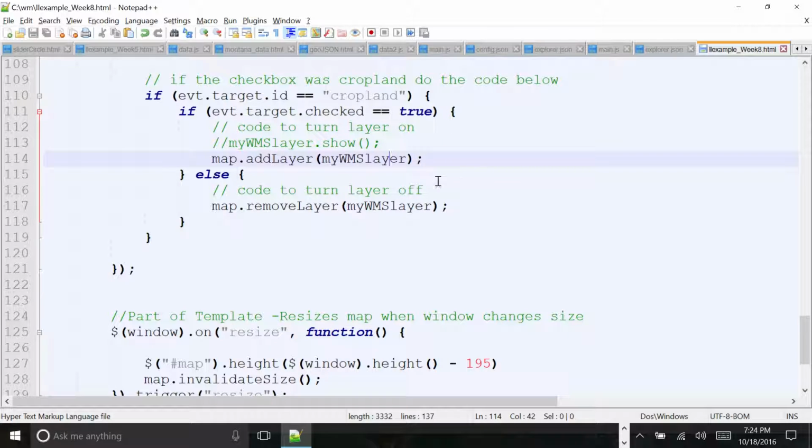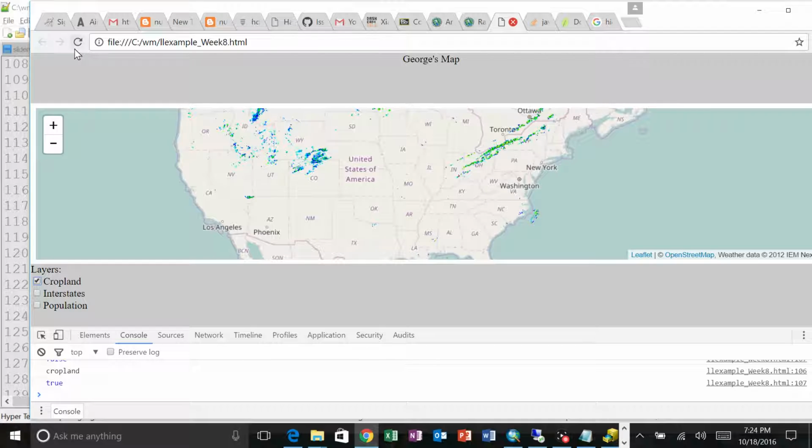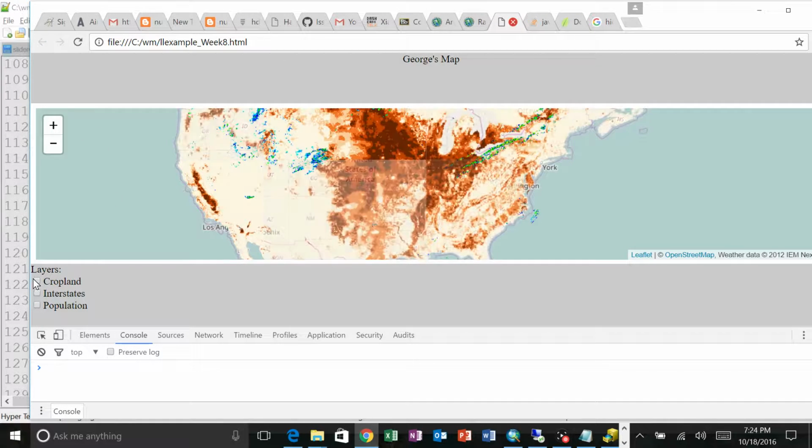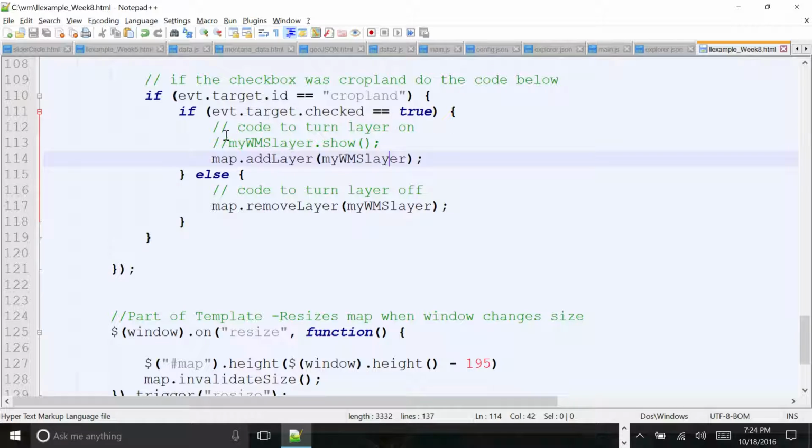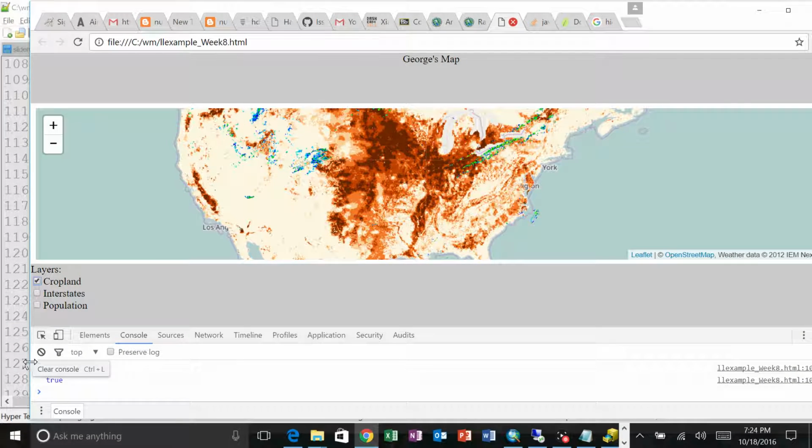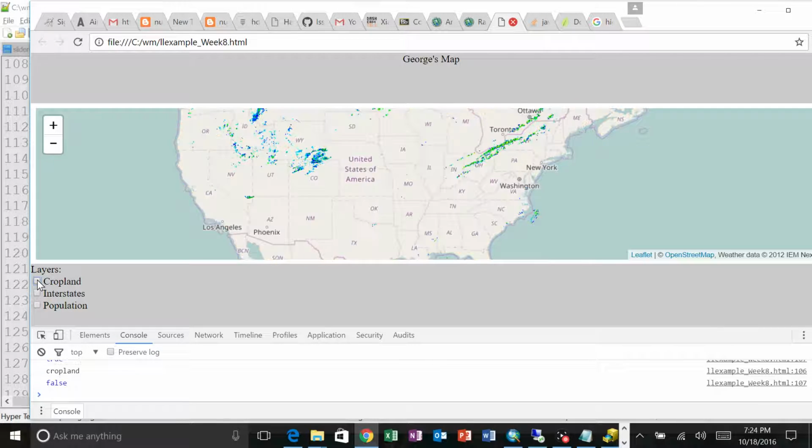What's going to happen? You're not going to see any change, but think about what's happening when I check this cropland box right now. What's just happened when I checked that box? It ran this code. It added the layer. Now when I check this again, it does disappear.